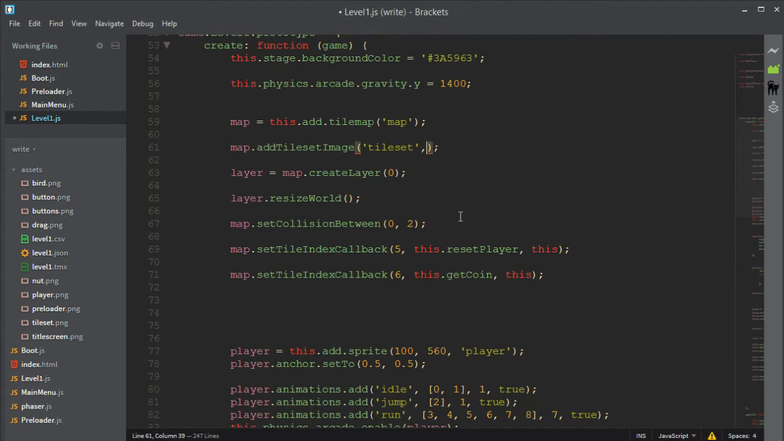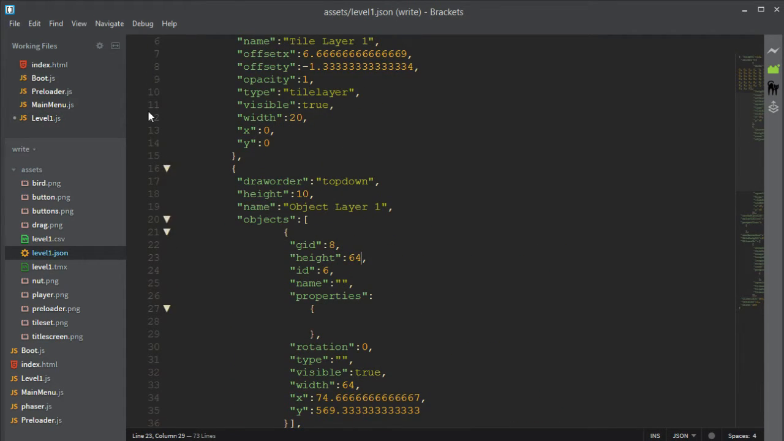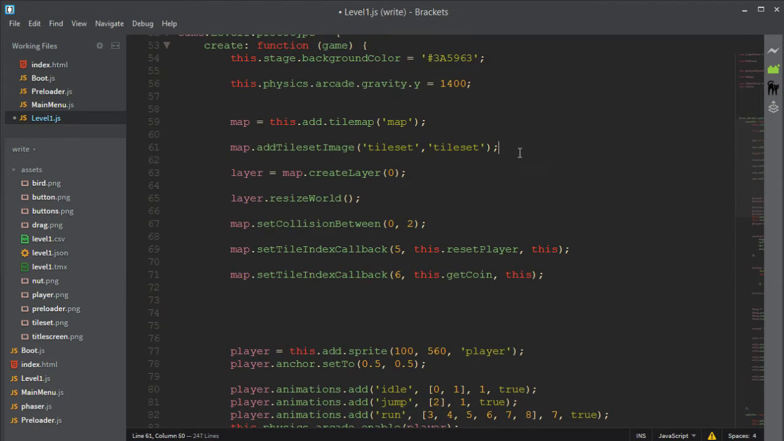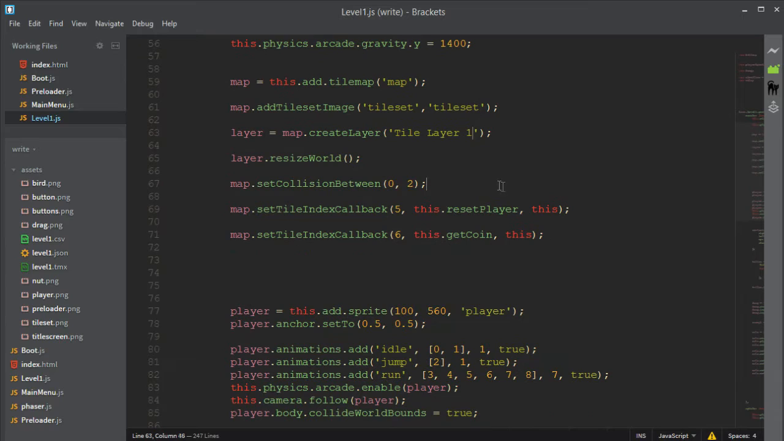We actually want to also add the tile set ID that is set in the JSON file. I will show the JSON file later on in this video. So this is just going to access the ID that was given in the JSON file. Next we need to change this from map.createLayer. We're going to need a string in here, which is just going to say tile layer, because that is the one that is set in the JSON file.